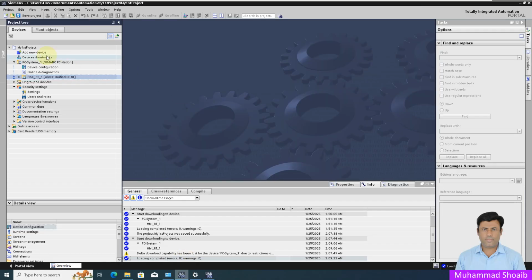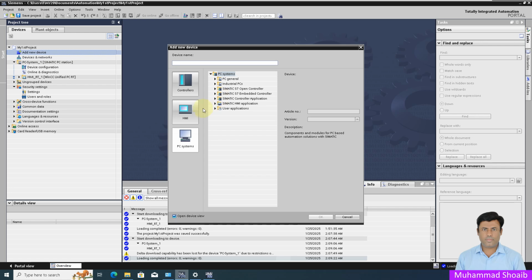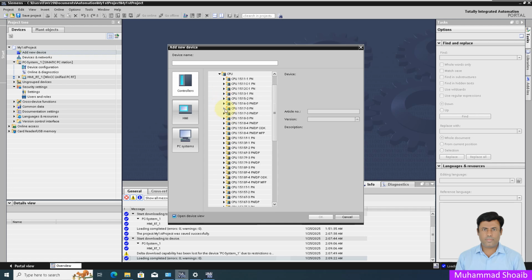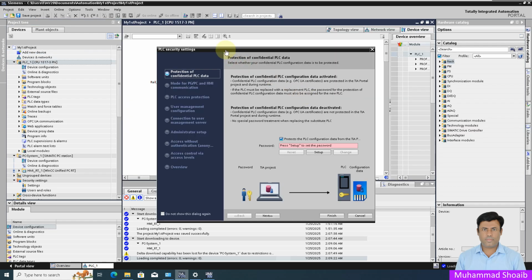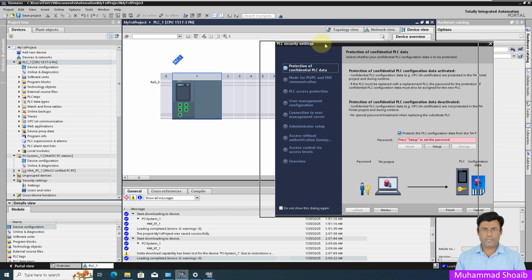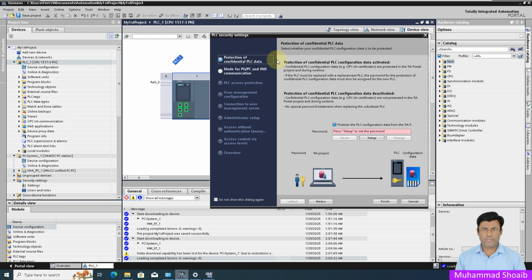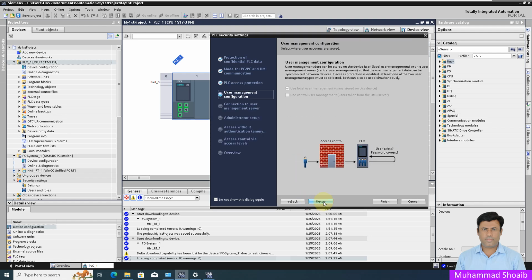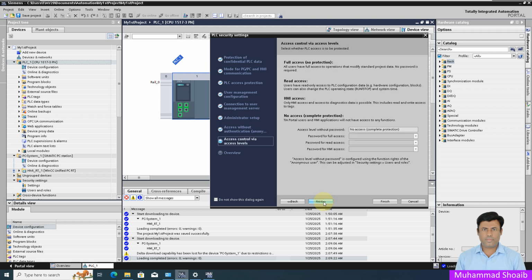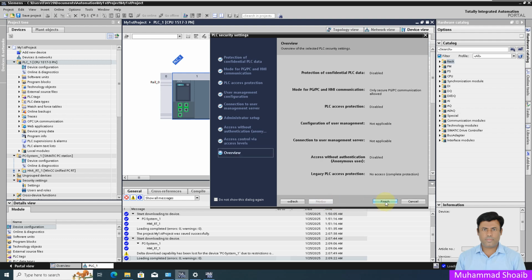So we already created this project in our previous tutorial. So I will click here, add a new device, and I will select the controller. I can select any of the controllers, for example, I will select this controller and click OK. We'll add the PLC security settings. I will uncheck this option, click next, again click next. I will select disable access control and then click next, again next, press next, and again press next, access protection, and click finish.